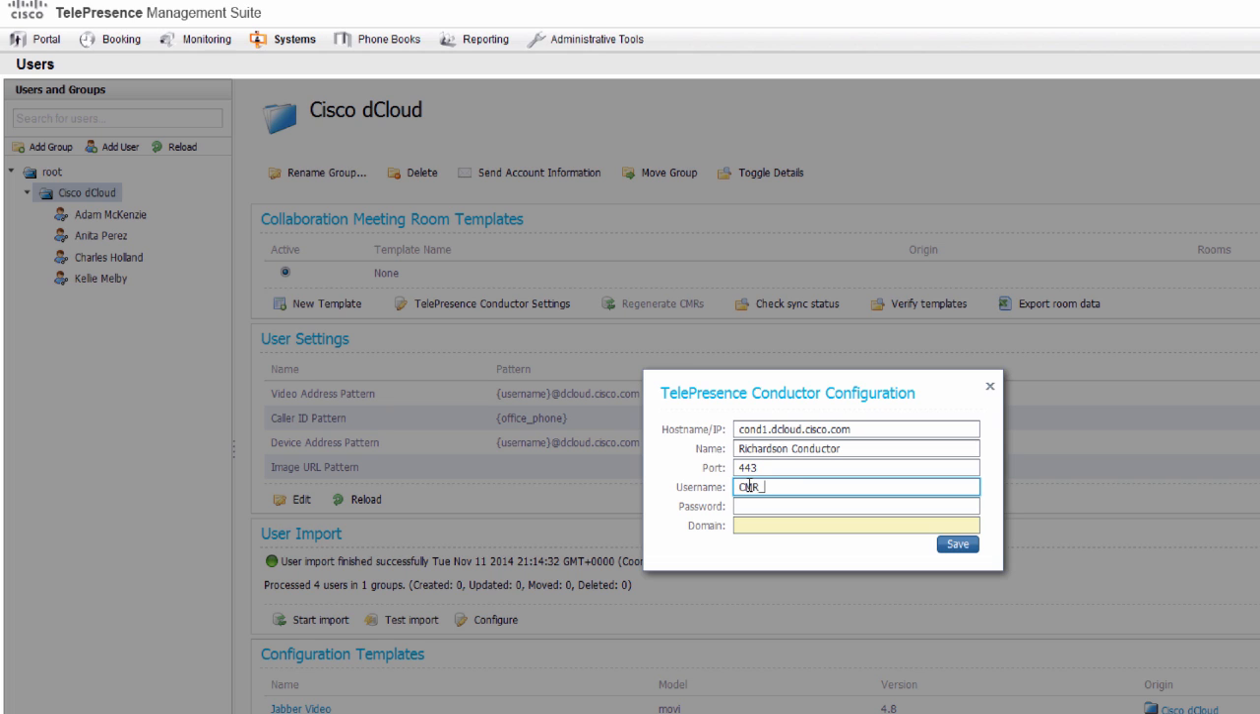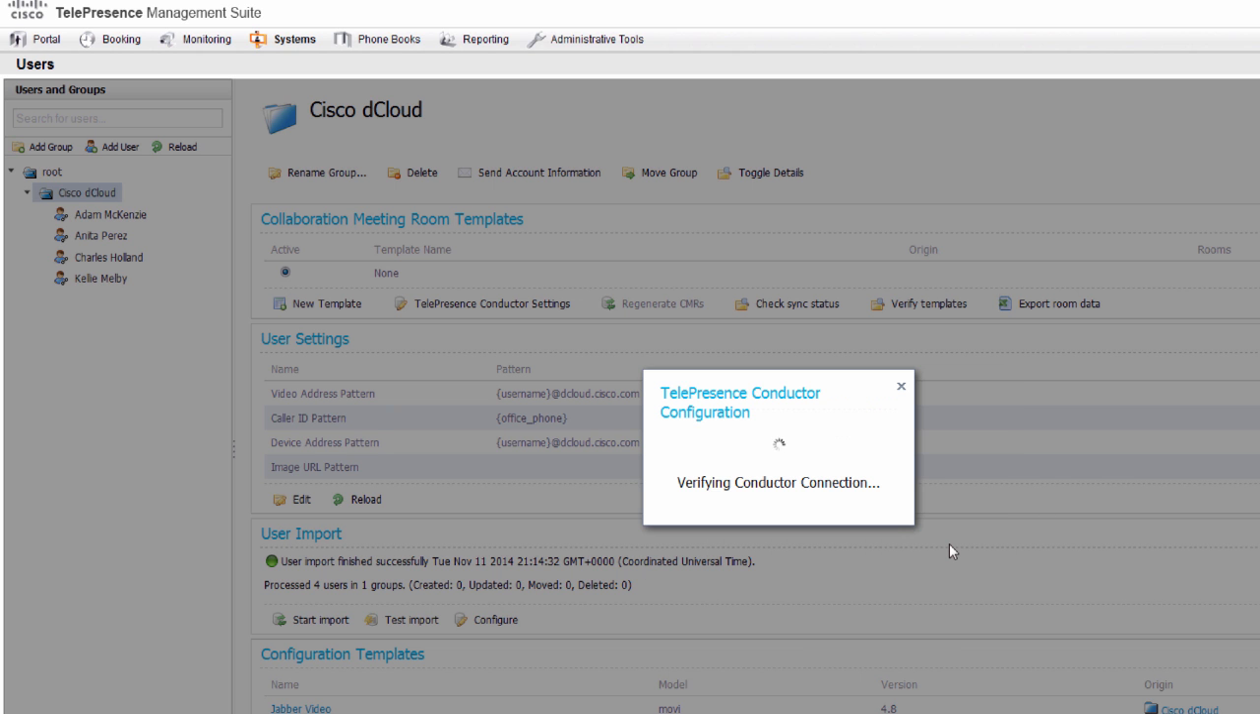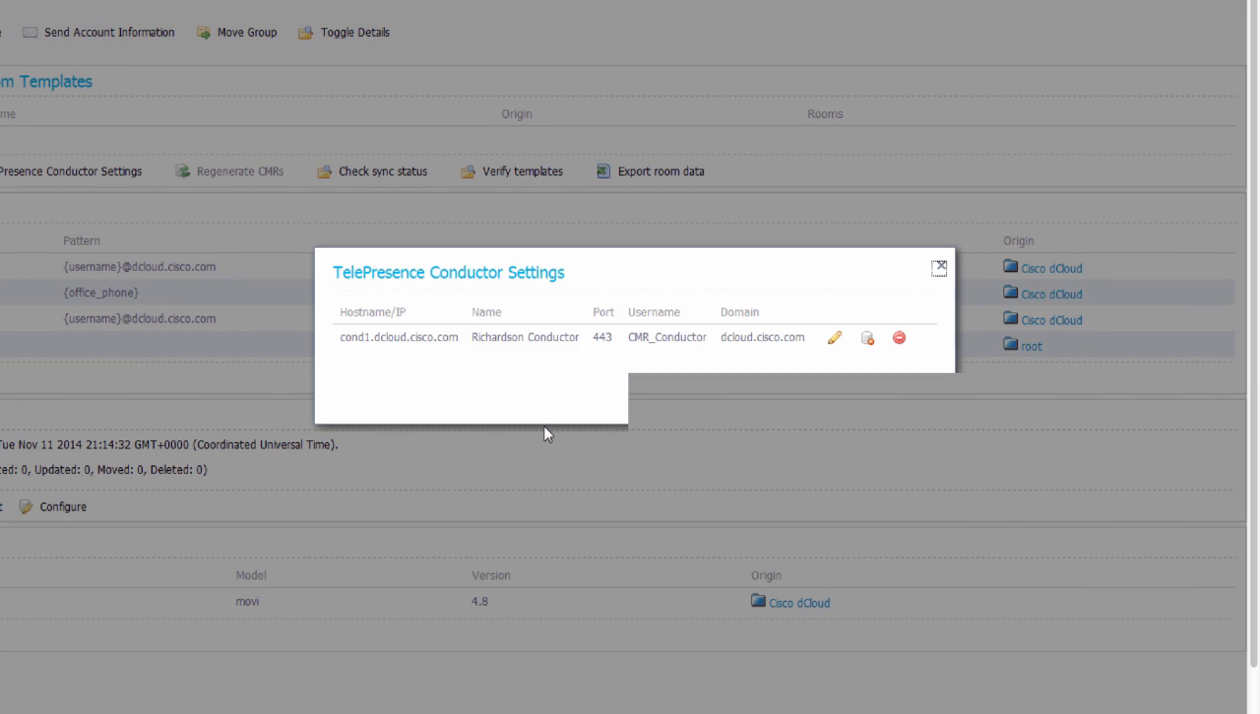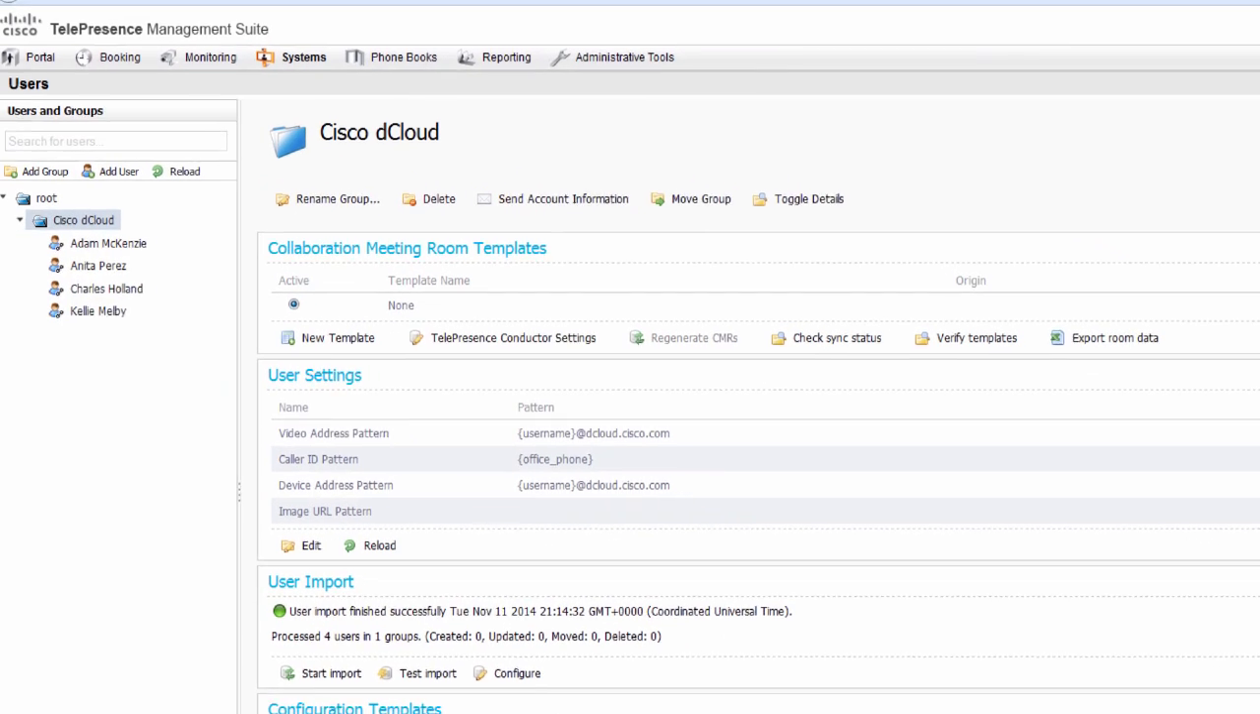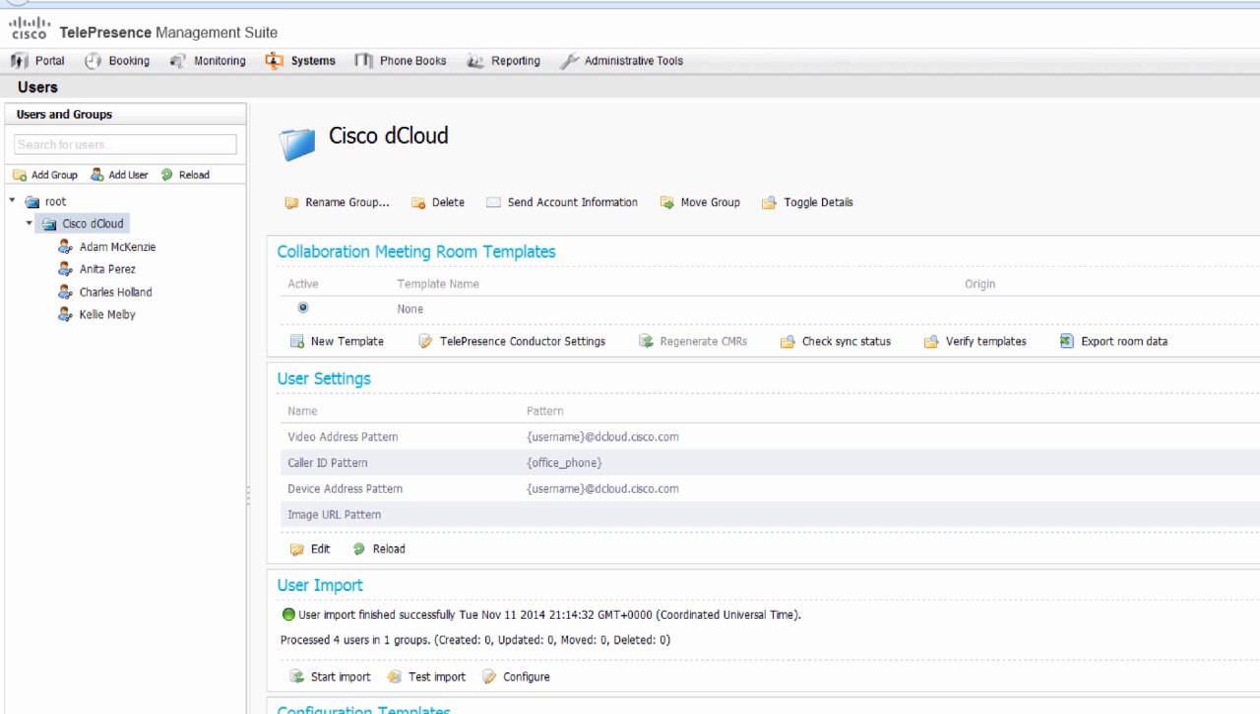And then the CMR conductor username that we set up at the beginning of this section, this is what we're going to put in here, and then the domain dcloud.cisco.com is what we have in this particular environment. So we click save. It's going to connect, verify that the settings are good to go, and right away we've got the information we have here. No errors means everything's good, so we can go ahead and click this X and close that out.